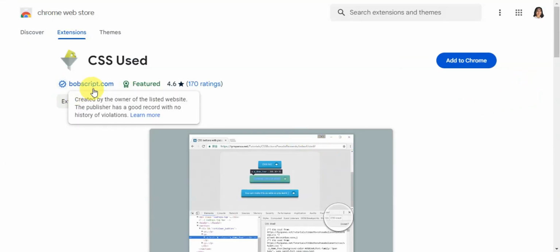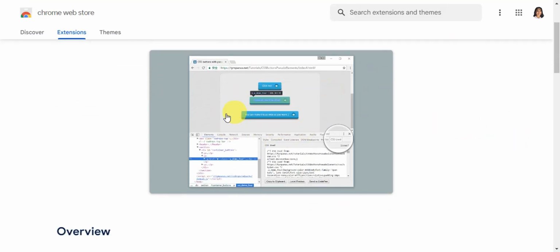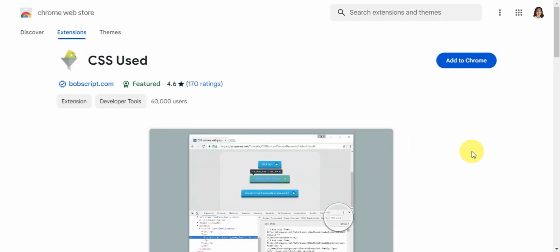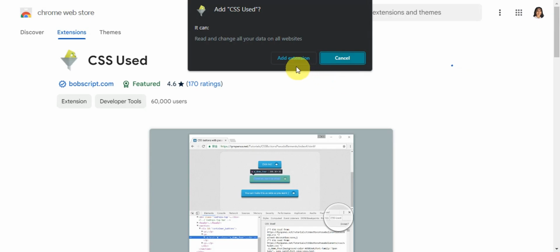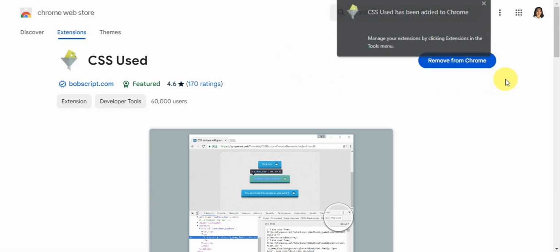As you can see, this is made by bobscript.com, and it shows how many ratings it has, some features, and an overview. To get started, we'll click Add to Chrome. We're going to add this extension to our device and wait for it to finish. As you can see, it has been added to Chrome already.